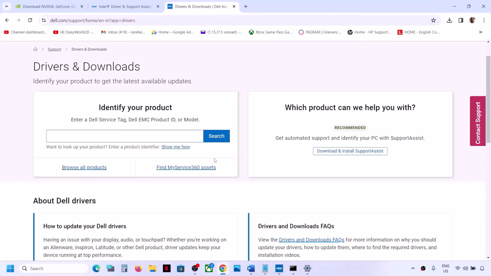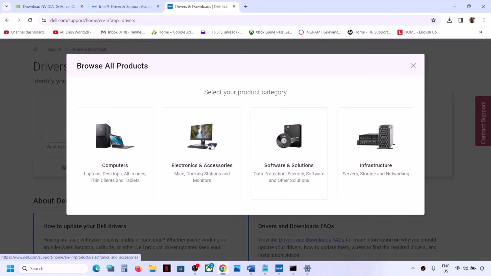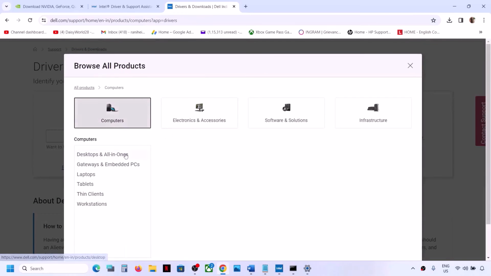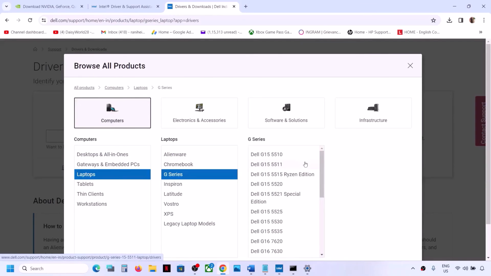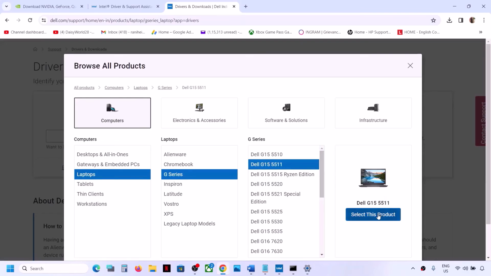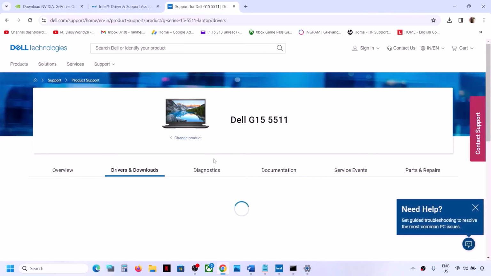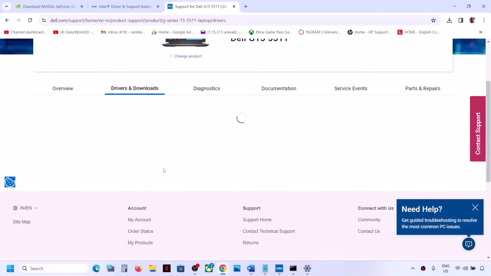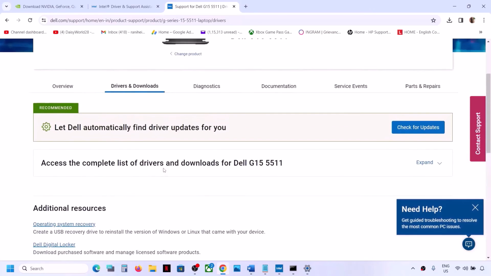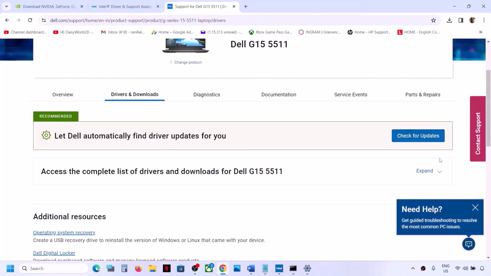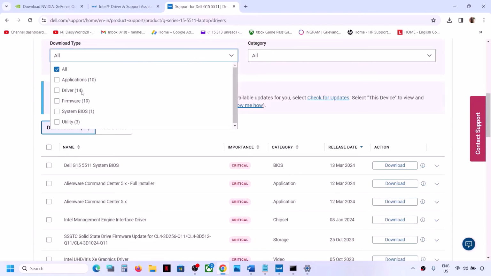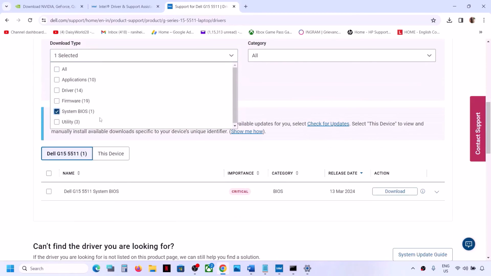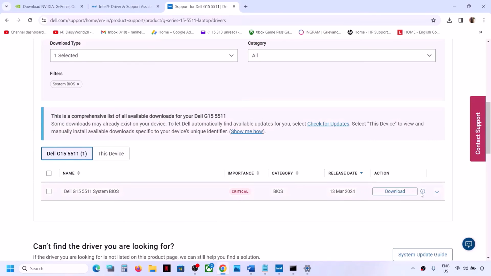So you can select your computer on your system manufacturer website. Now once you select your computer, you can go to drivers and download and you can find the latest BIOS update available. So this is just an example. So you can select the BIOS, find the latest BIOS update available and then click on download and then you can update your system BIOS.